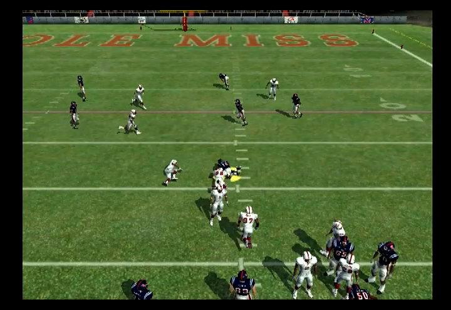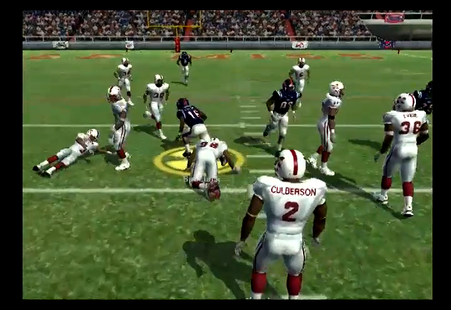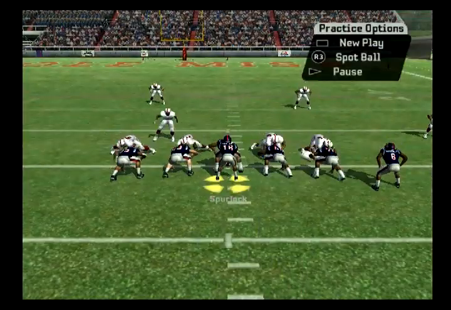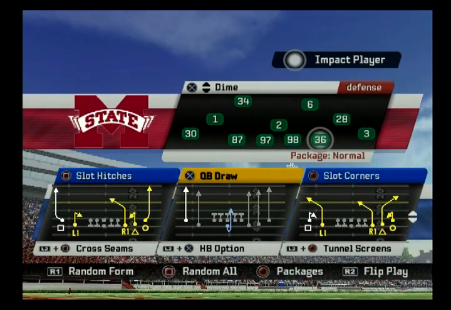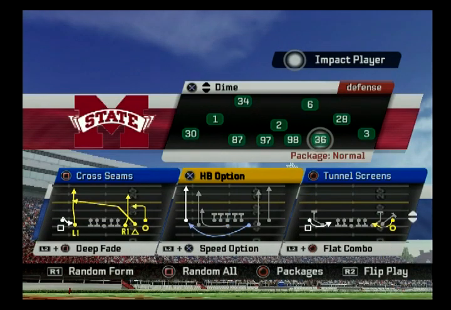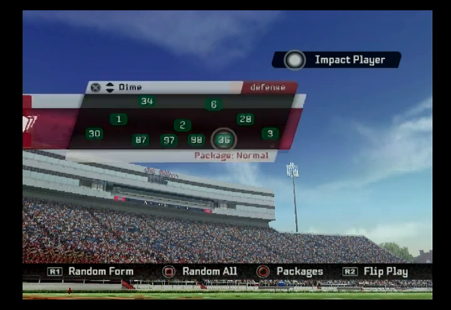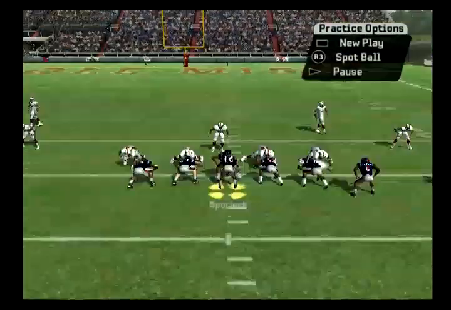And use the same few instructions with any QB draw from under center. Works pretty well. Now, unfortunately, that's probably the best run play in this formation. There's 2 other run plays, and we will cover them now. The next one is halfback option. Okay, we'll go up against dime. That's fine. Okay, they're going man here.